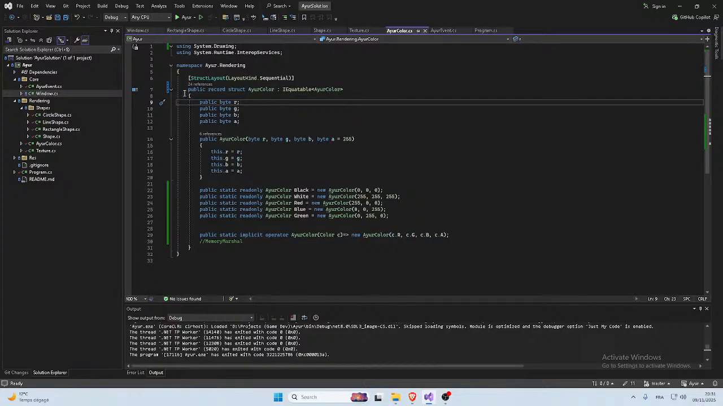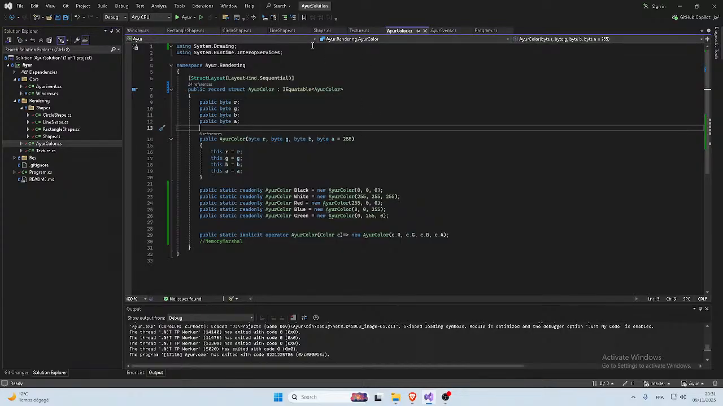I will remove the Azure color struct and modify the code to only use the main, the default System.Drawing color struct, because I don't think I need this one since the other one has more features.